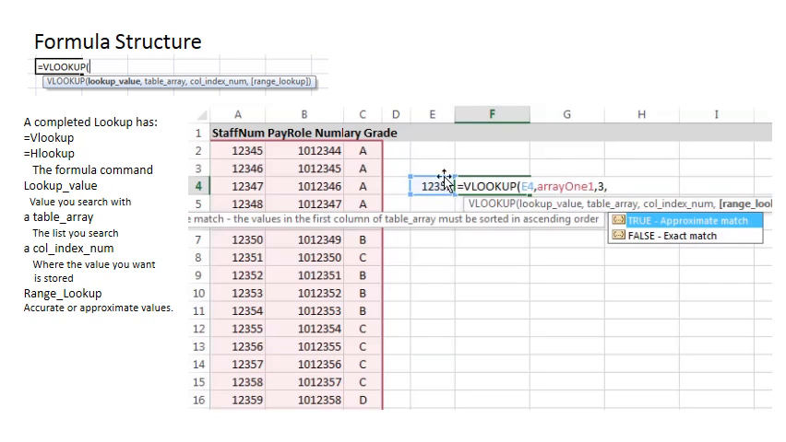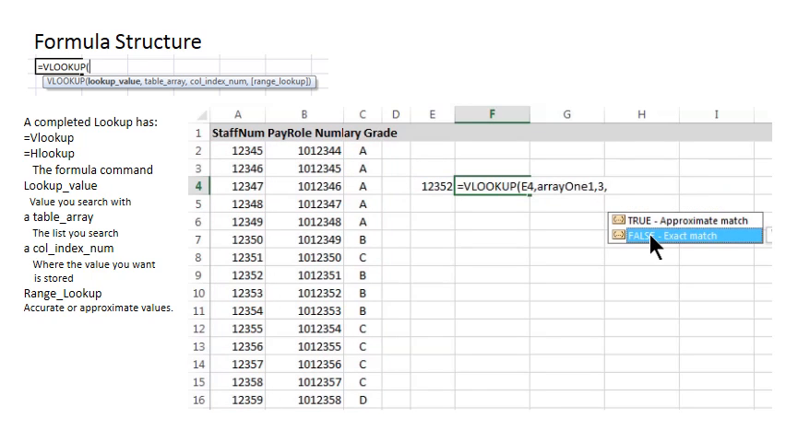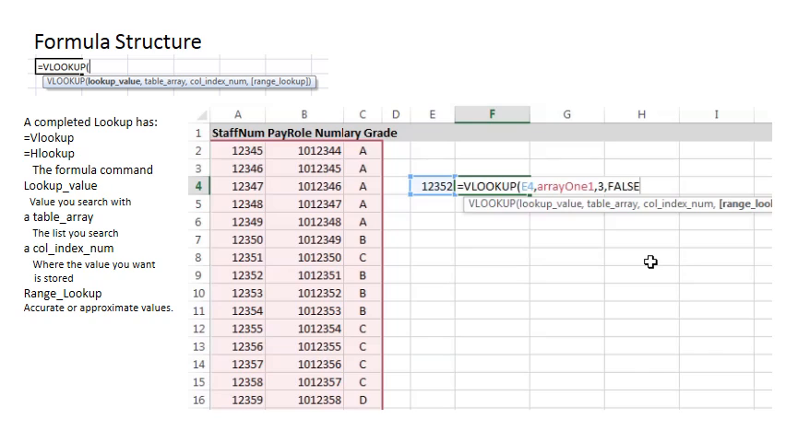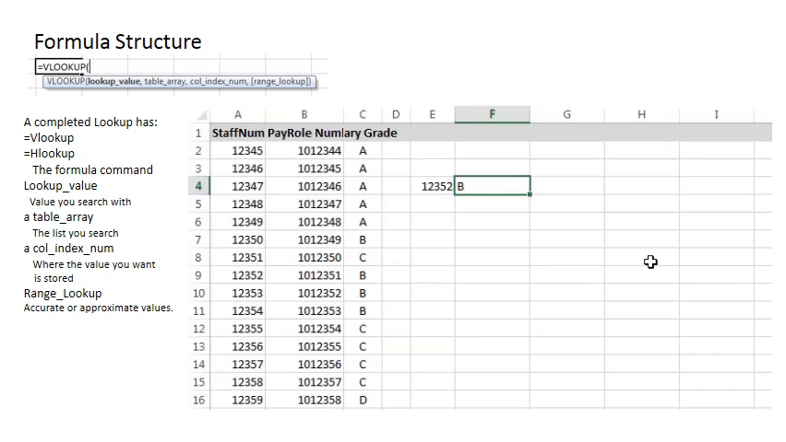Because this is an individual, an ID number for a particular staff member, we want an exact match, so a false return. So I just add false into the formula, close the bracket, press return, and my result is B. Let's just test that. The 12352 staff individual has a pay grade of B. If I were to edit this search value to 3, that's also B. Let's try 6, and the result becomes a C. We're now looking at a different individual with a different pay grade.